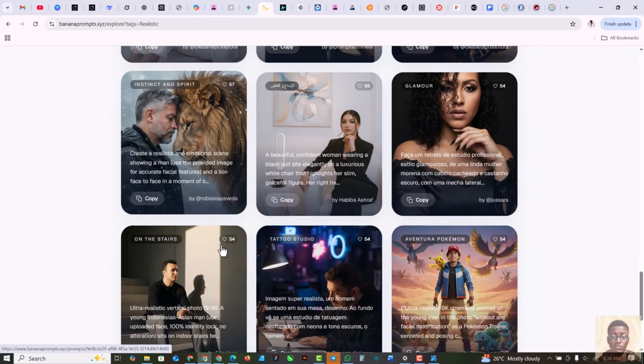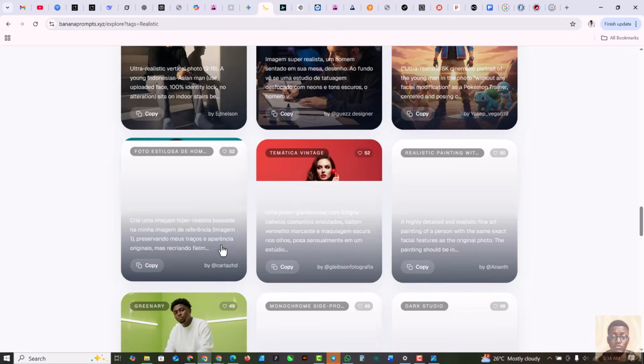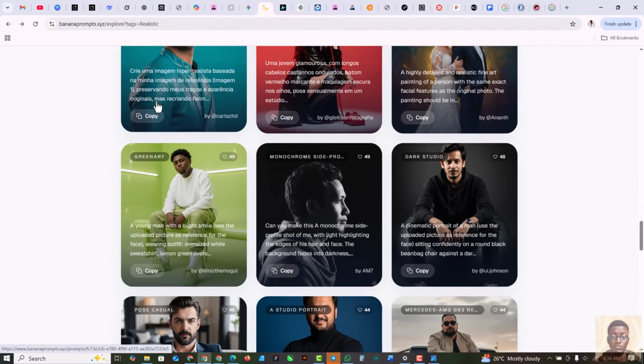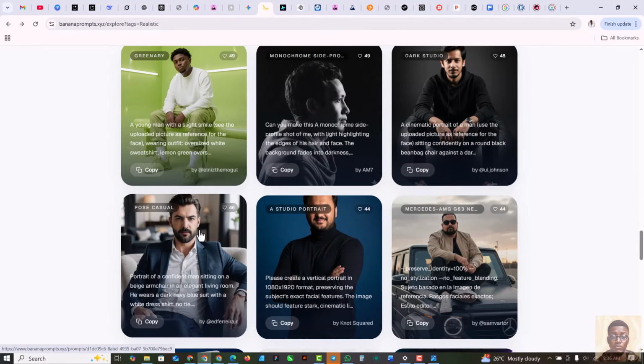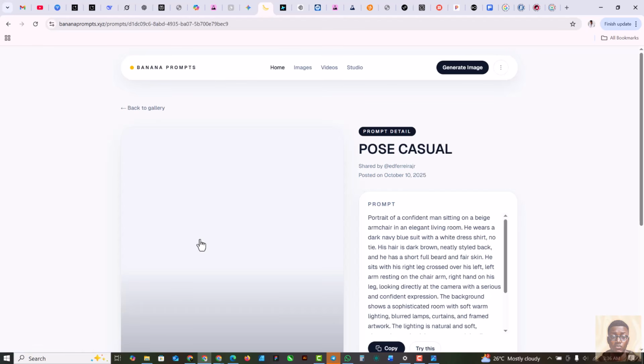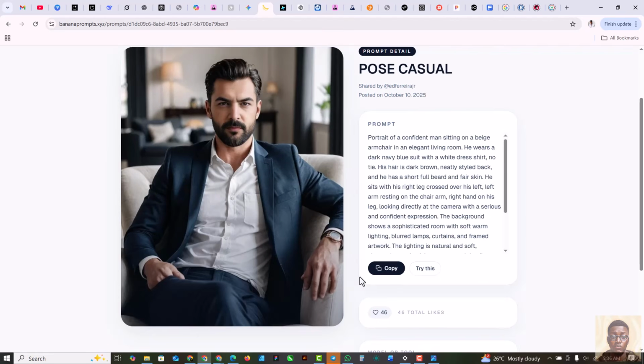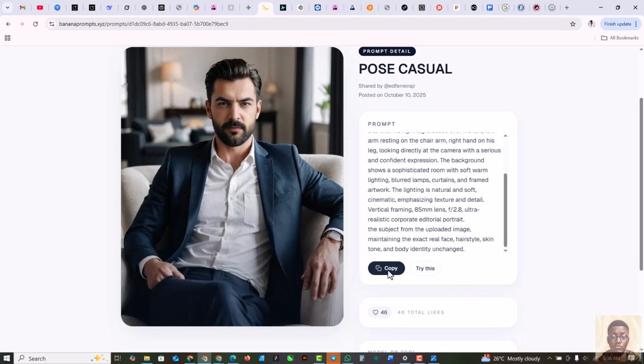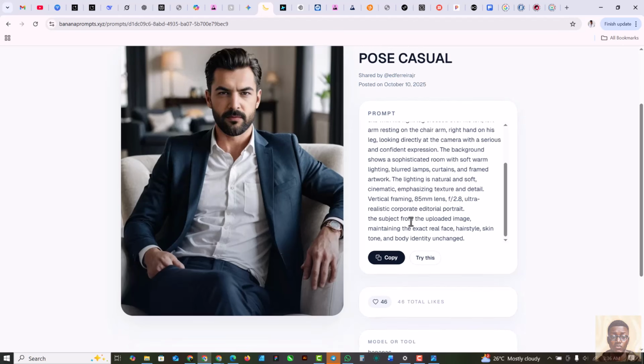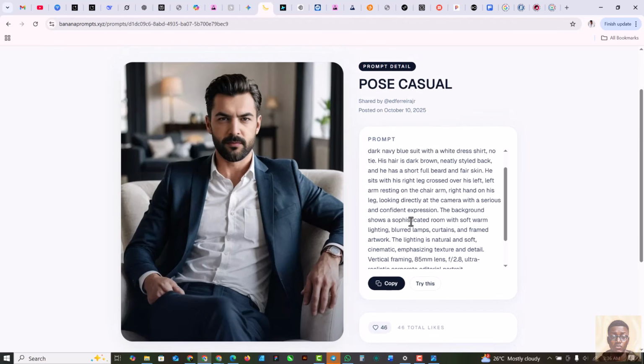I'm just going to scroll down and look for something that I would use. Let's see. Okay, good. I will use this. You can see the heading there, post casual. So I'm just going to copy the prompt. You can see I've copied it. This is the prompt.